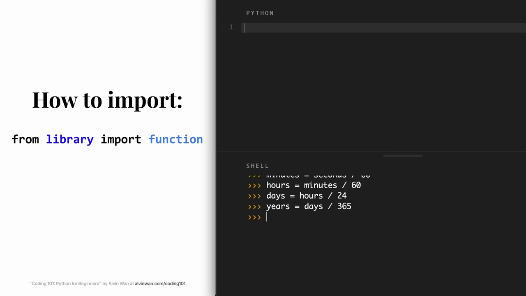Finally, let's check how many years it's been. Type in years, hit enter, and 54 years. This makes sense. It's currently 2024, so 1970 was indeed 54 years ago.